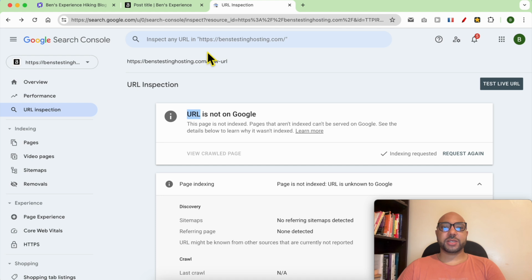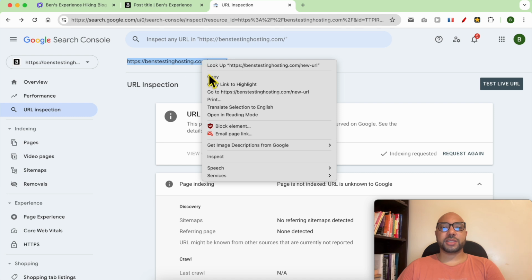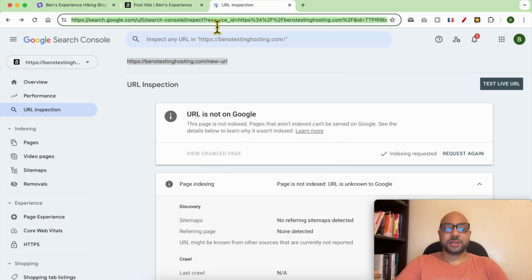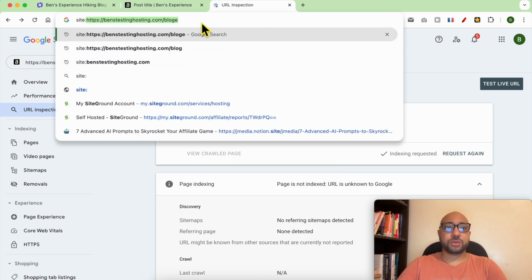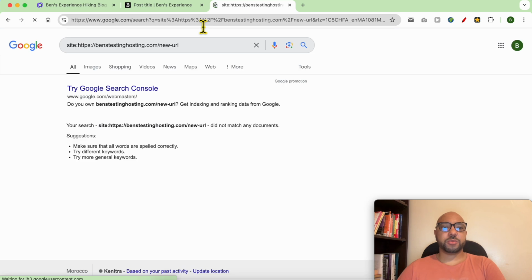Now click on dismiss. To check if this page was indexed successfully after some few days, you can just copy this link and search for site, two dots, and your page URL. It should be appearing here. And this is how to request Google to index a page of your website in Hostinger.